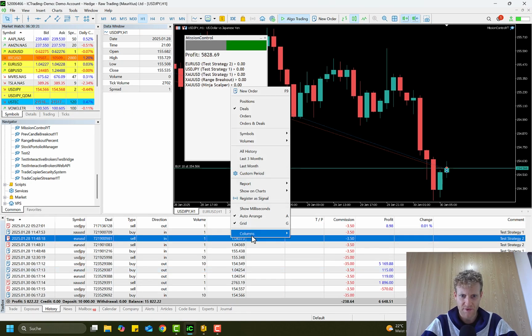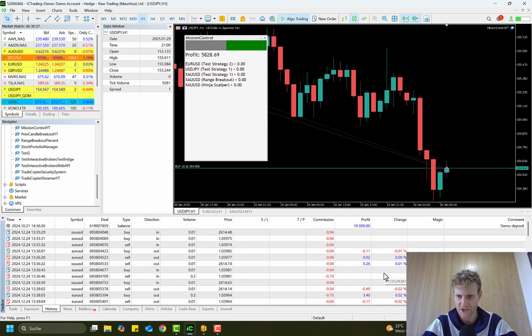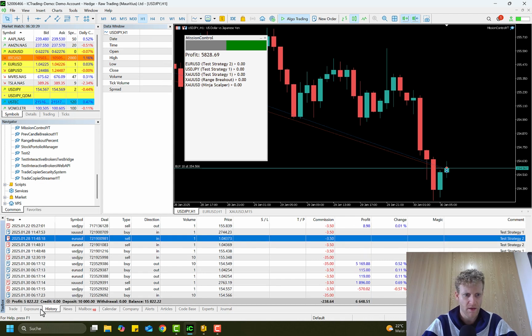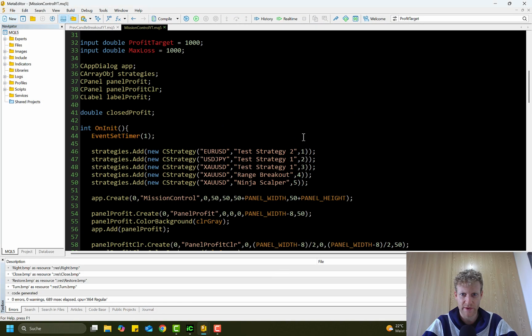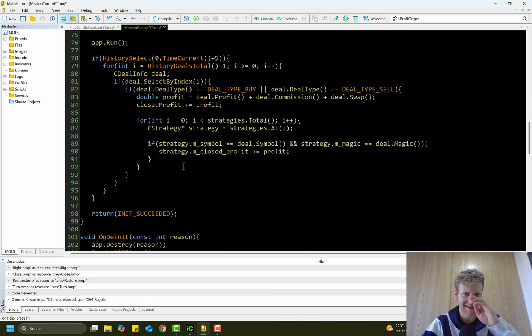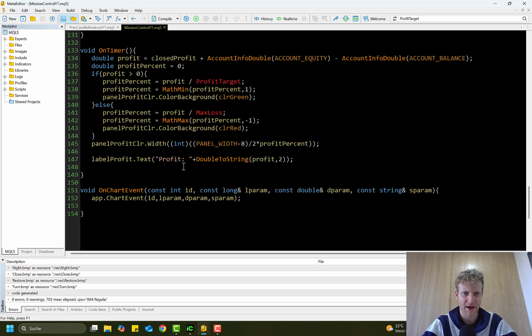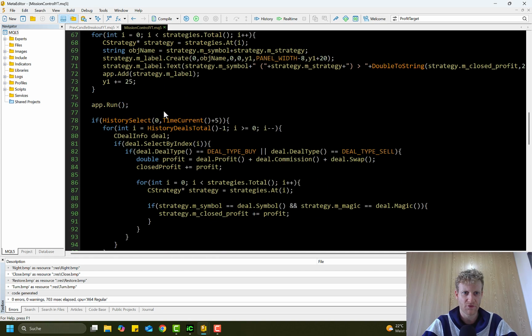So yeah, let's see if I have a magic number here in my history so we can simulate this. No, all of these trades are done with magic number 0. So maybe we can have one of these strategies have magic number 0. Test strategy 2 with Euro-US dollar now has magic number 0. So actually, this should be updated. Oh, it's not, because we also have to update the label. So once we change this here, we have to update the label.